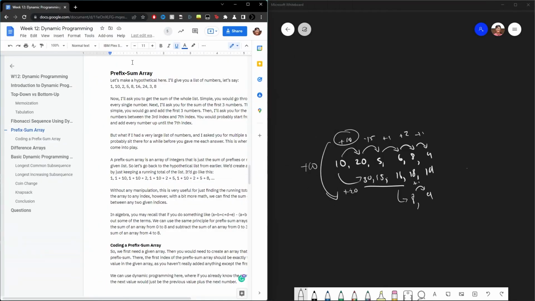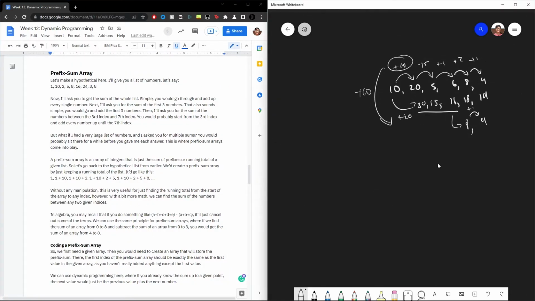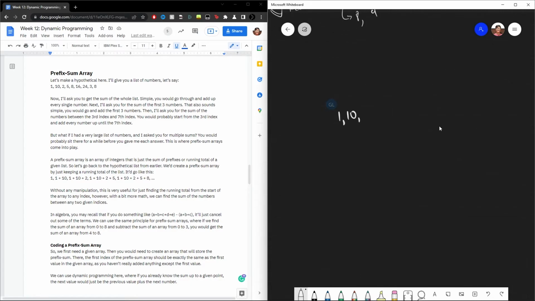So let me just draw on the whiteboard, since I kind of forgot to use my whiteboard here. So let's say we're given this array here: 1, 10, 2, 5, 8, 16, 24, 3, 8. All right. So a prefix sum pretty much just keeps a running total of this array. So let's start off with the running total here. So, whoops.